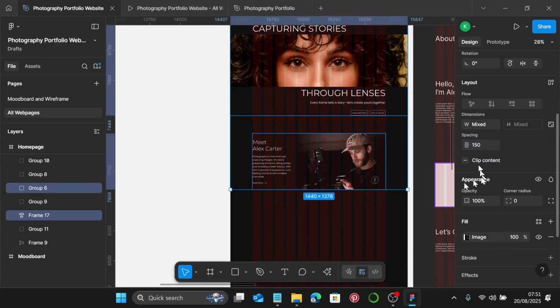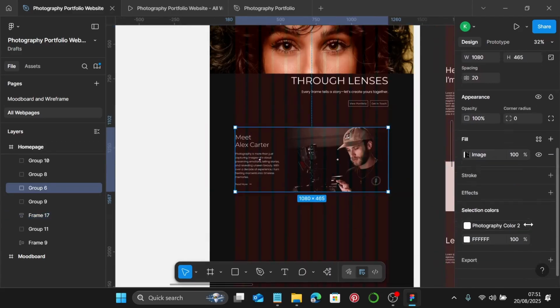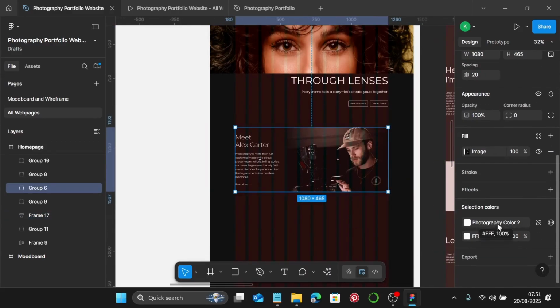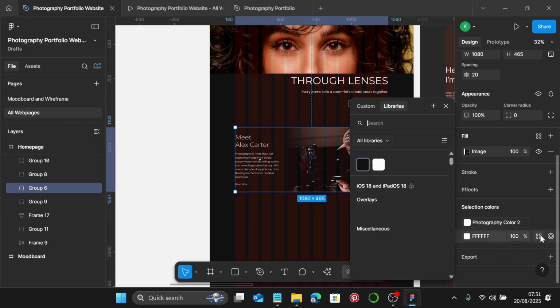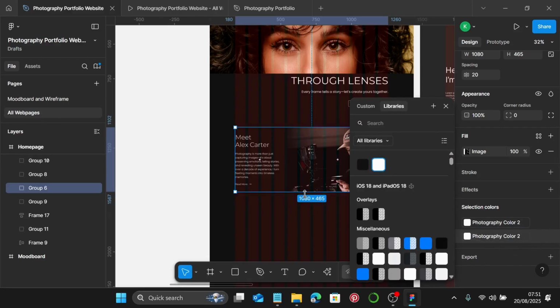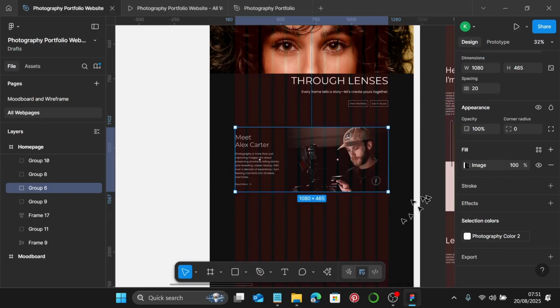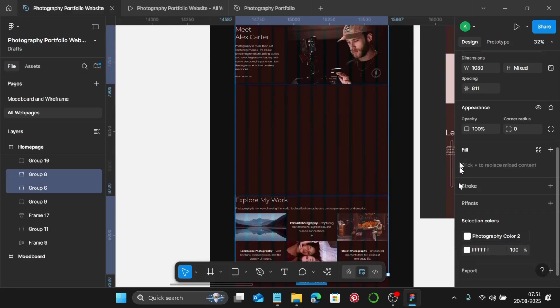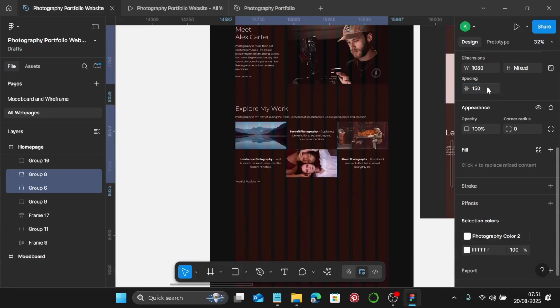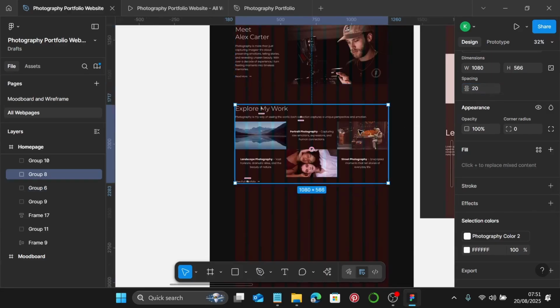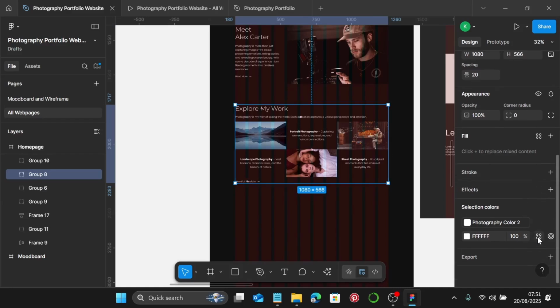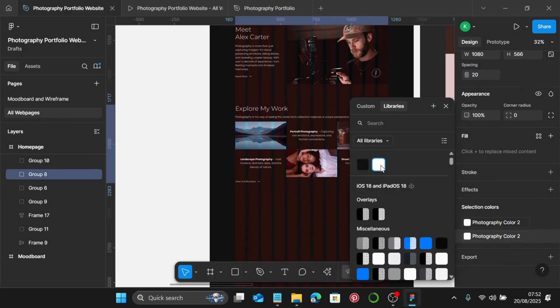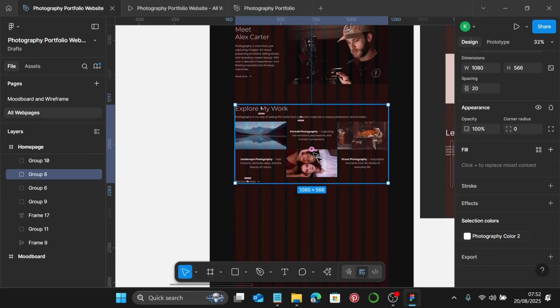Next, while that section is selected, select the next section, change the spacing to 150. Let's select this section, and you see the section colors. We have both photography 2 and just pure white, so we can go ahead and just change all colors in this section to photography 2 color. While that section is selected, select the next section, change the spacing to 150. Select just this section. Let's change the color. Just where it says selection colors, change this color to a photography 2 color.